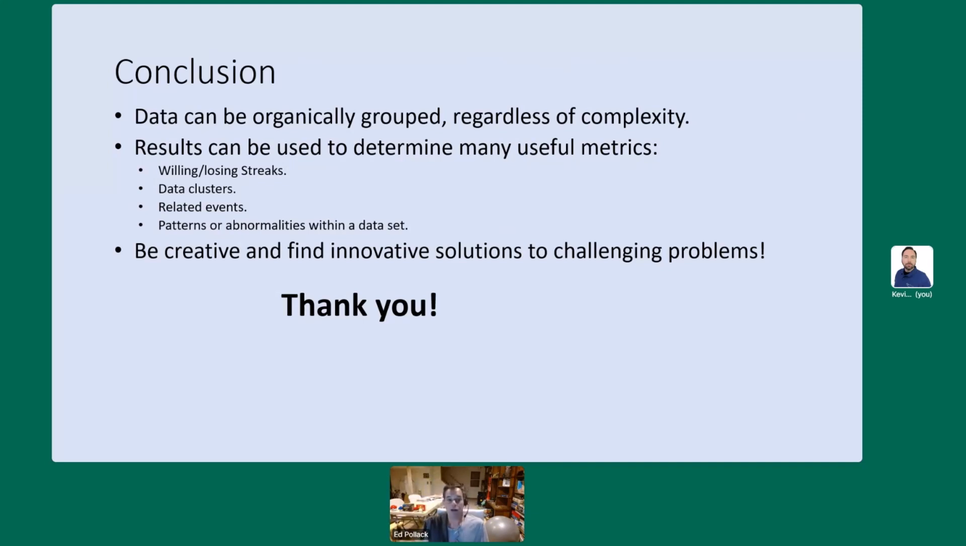And therefore, you can calculate lots of cool things. You can find patterns. You can find notable outliers. You can find related events and winning, losing streaks and all kinds of cool stuff. So really, the limit to how you can analyze this data is your creativity. I can tell you what I've done so far. You could probably think of 100 cool things to do that I've not thought of yet. So this is really an exercise in creativity. I'll leave it to you to use this however you want.